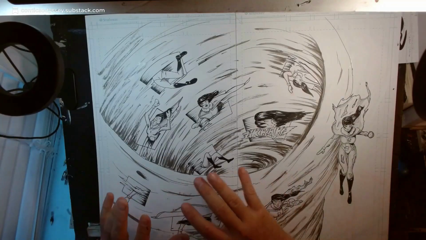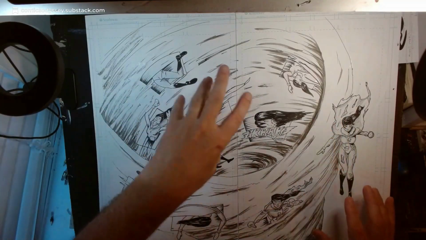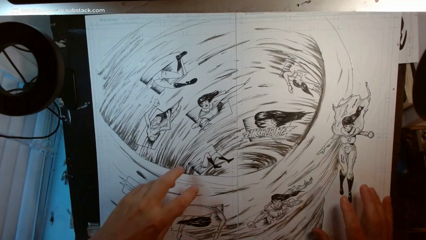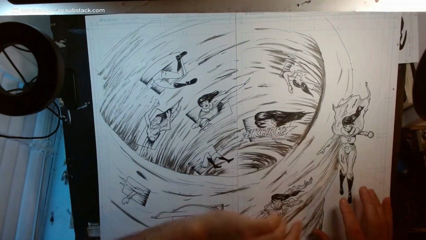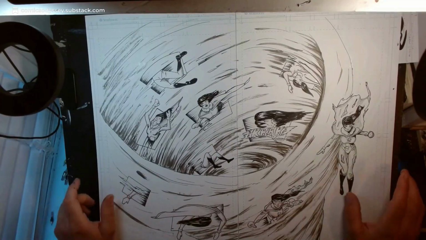So I could clarify that with word balloons, right? We could have word balloons kind of going this way. I'll see, right?